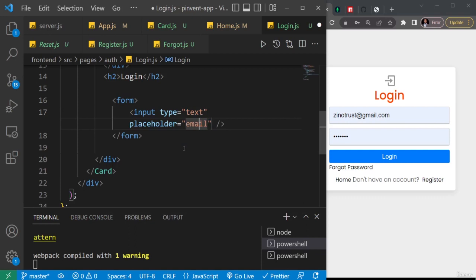Then we're going to have capital letter E. Then it's going to be required. Then what else? We're going to give it a name property. So name, and we're going to set the name to email, which is going to be relevant later. So that's about it for this one.